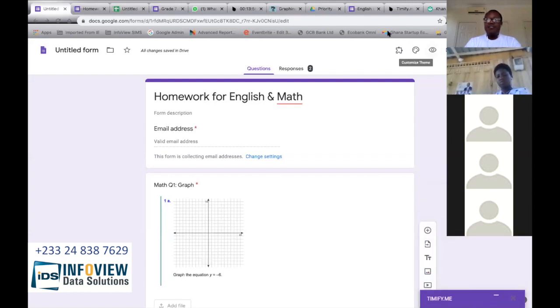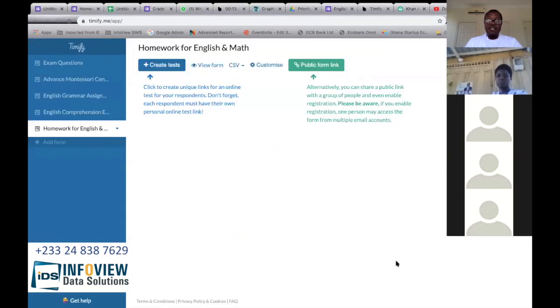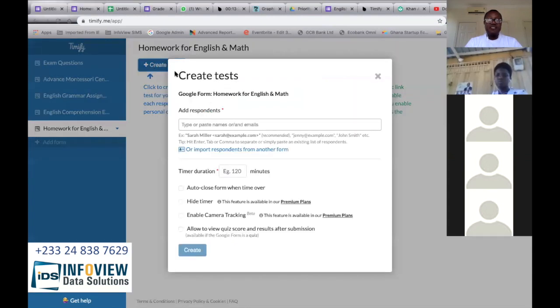So I'll open a new browser, a new window. I'll click here and I'll type Timefy.me, and then I click enter, and it takes me to Timefy where I can now specify the time limit for this particular homework. Now I see homework for English and math. I can click on create test, and I put in my email.